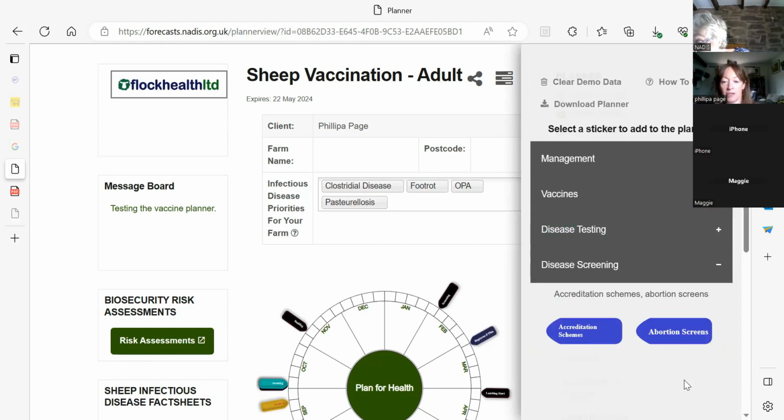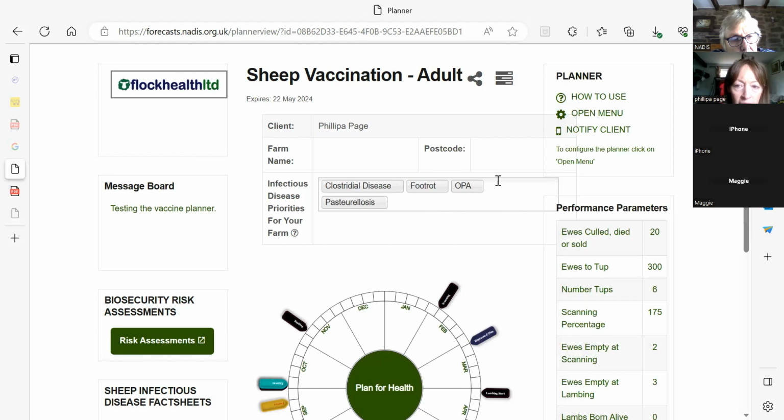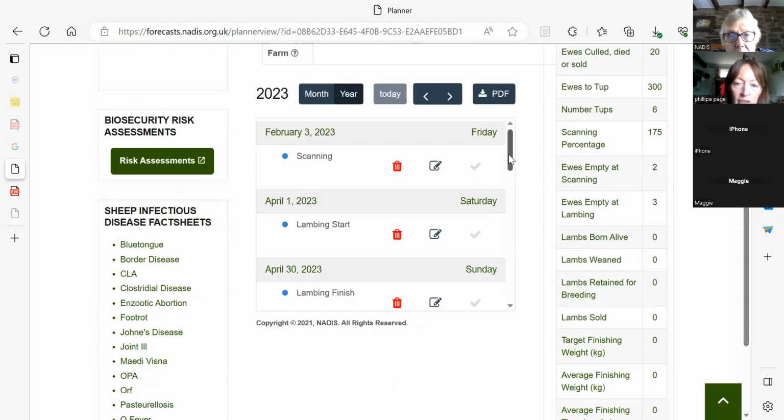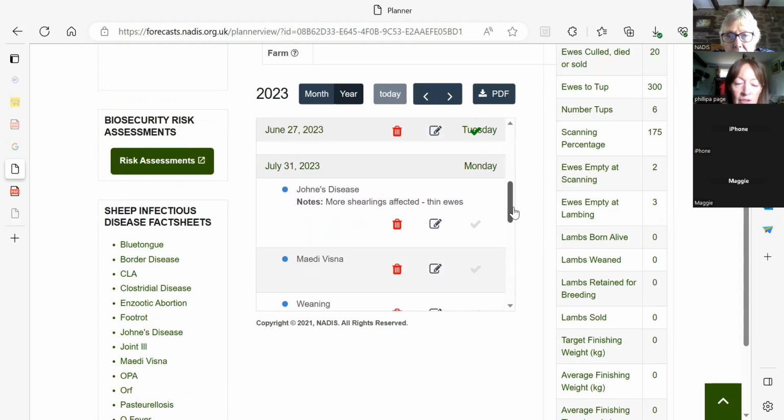So it is a flock health plan, really, isn't it? With all the information on there and clinical notes as well, which can then be printed out or sent. So I'll just click on that list form. So, for example, same thing again here. And if they want to go in and tick when they've done it, they can, but they may not. And then you can add in notes on why you might be doing testing, and which groups to test.